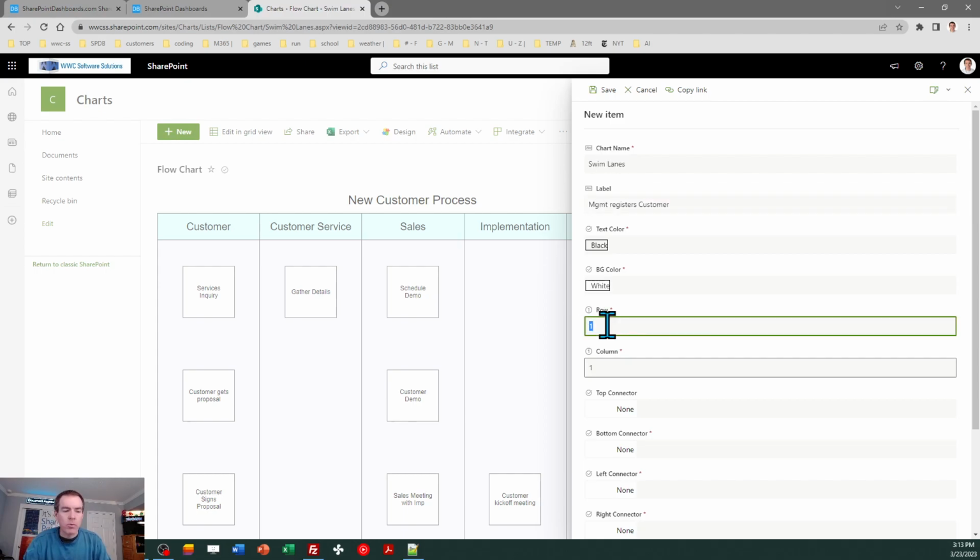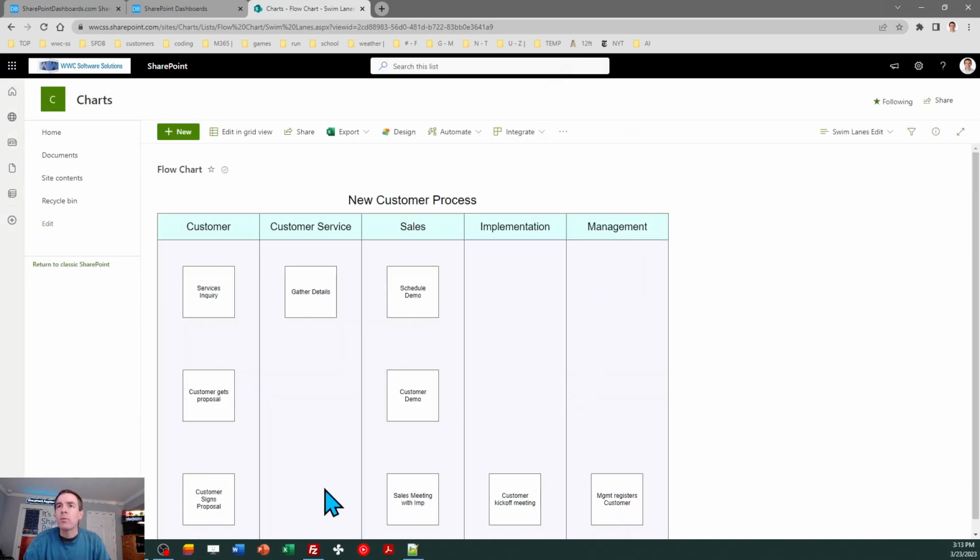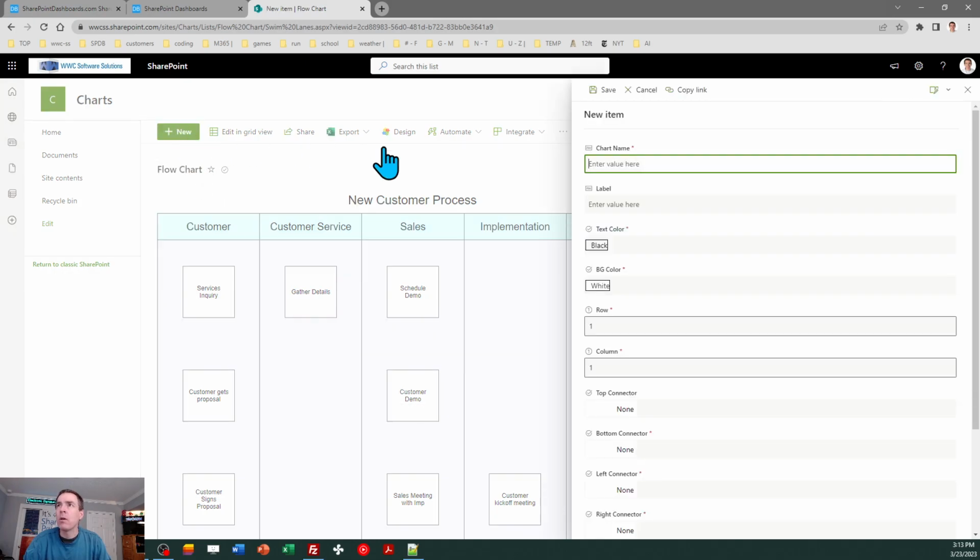Okay, and that's row 3, column 5. Now we also need to put in connectors, and the way we do that is we create records that are just used for that purpose. So I'll show you how to do that. So I need to put swim lanes for the chart name. I don't need anything for the label.